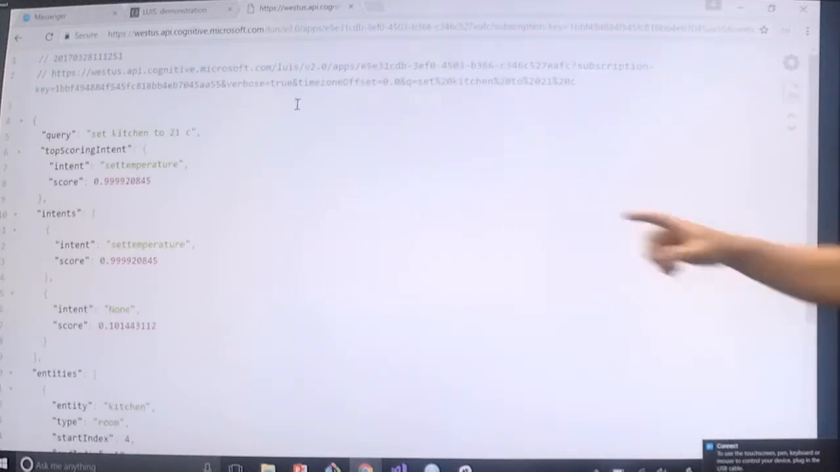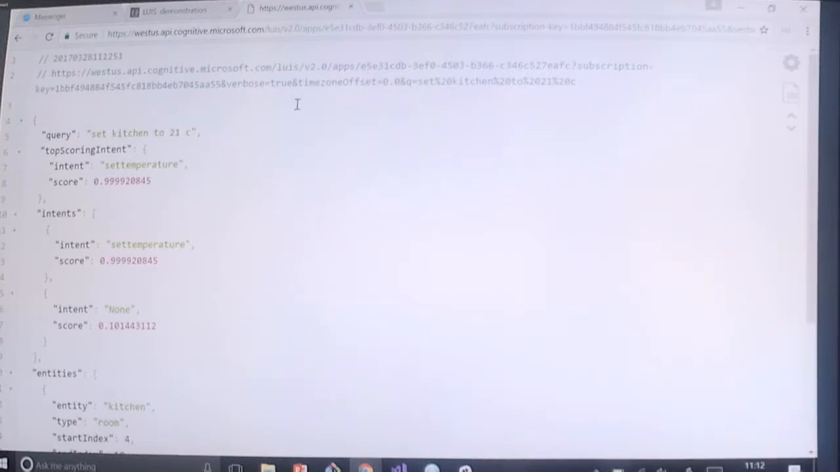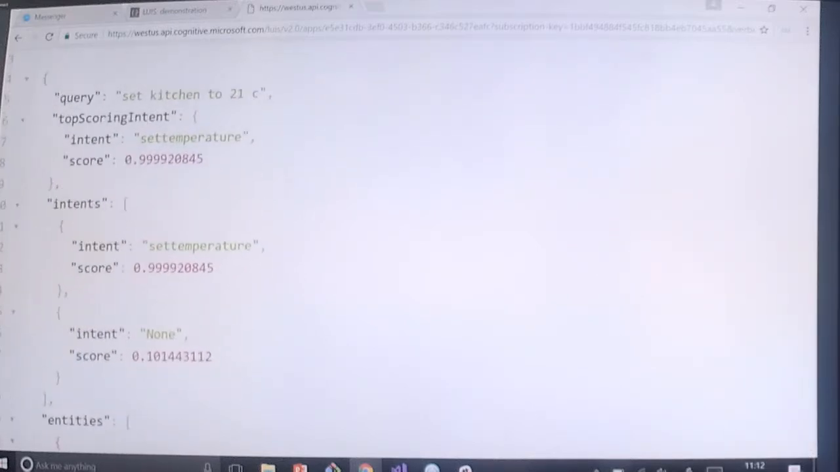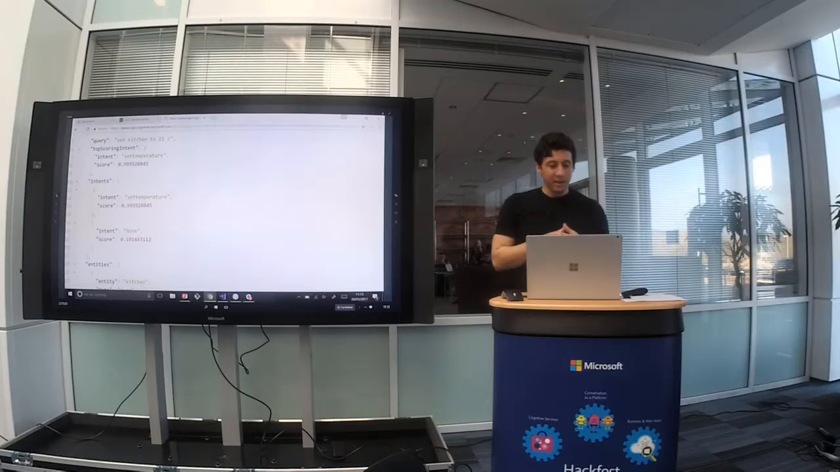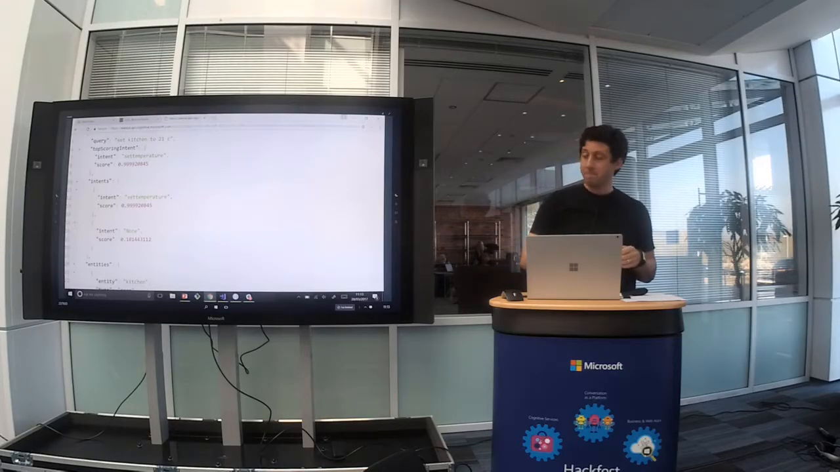So you can see what it gives you back. If I just zoom in a little bit, it gives you a JSON object back, and it gives you the top scoring intent on the top. And it's recognized that there's a 99% probability that when I said "set kitchen to 21 degrees C", I actually wanted to set the temperature, right? So it's done a really good job of recognizing that.